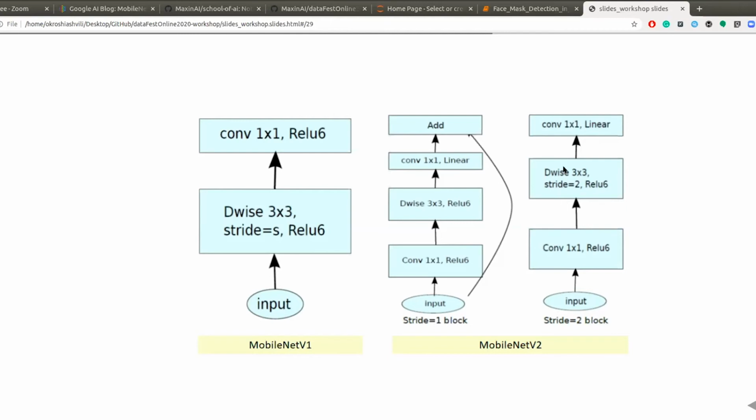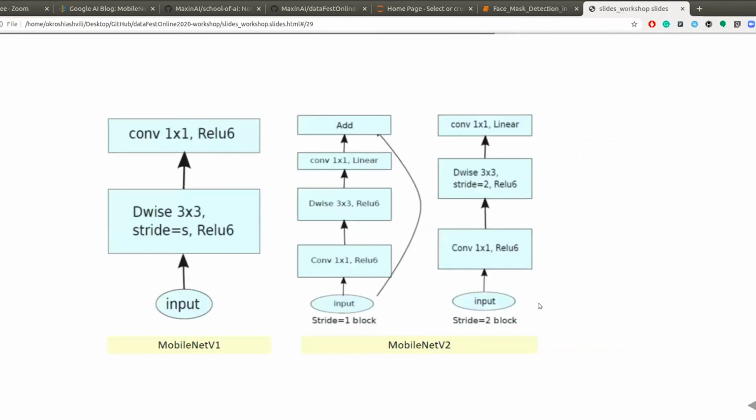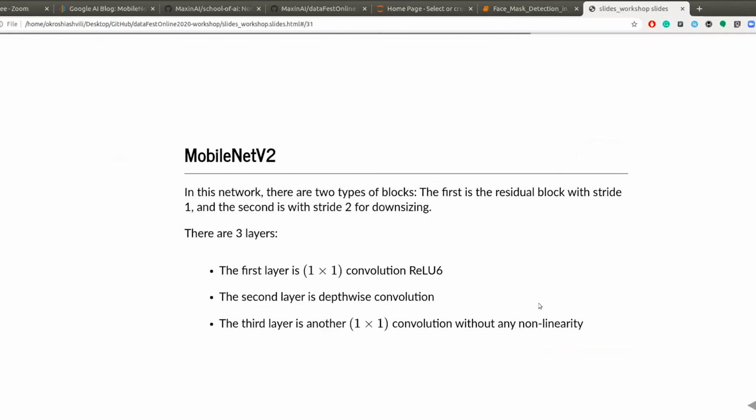And why is version 2 much better than version 1? Compared to version 1, version 2 is much faster and uses 2 times fewer operations. By operations, I mean multiplication and addition. It also has 30% fewer parameters. On the slide there is the text that I was talking about here, and let me skip this.